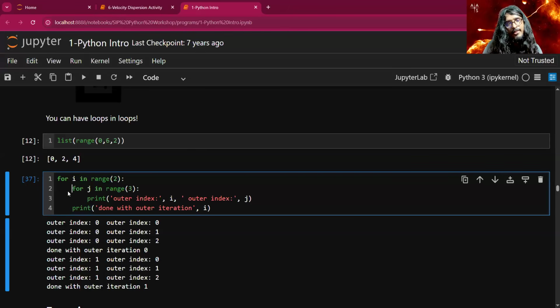Everything inside this first indent will be repeated as many times as the outer for loop instructs. And everything inside the inner for loop will be repeated as many times as the inner for loop instructs. So for every single iteration of the outer for loop, the inner for loop will run completely. It will complete every single iteration of the inner for loop for one iteration of the outer for loop. And that's what you're seeing here.